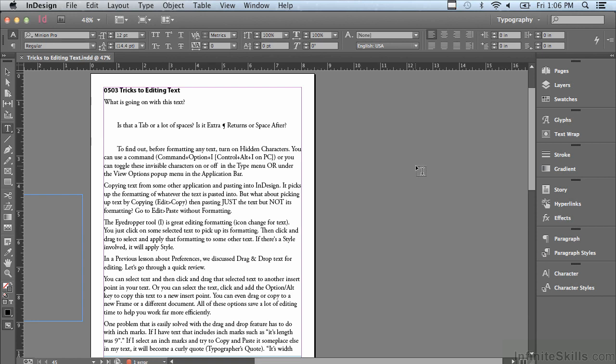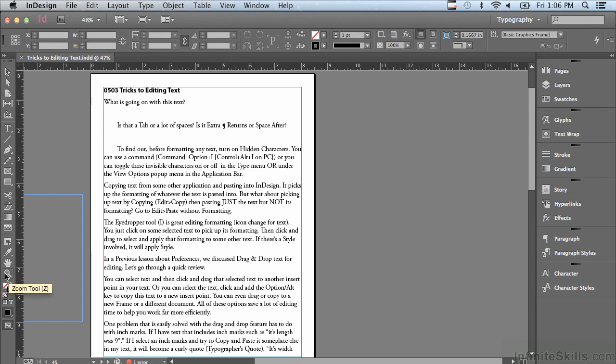Whenever I'm editing text, there's certain things that I do every single time. One of them is turning on my invisible characters, my hidden characters. Why don't we move in a little bit closer on this page before we begin? You could either click on your zoom tool or hit your Z key to get there very quickly. And I'm just going to click and drag across the page to make it a lot bigger.